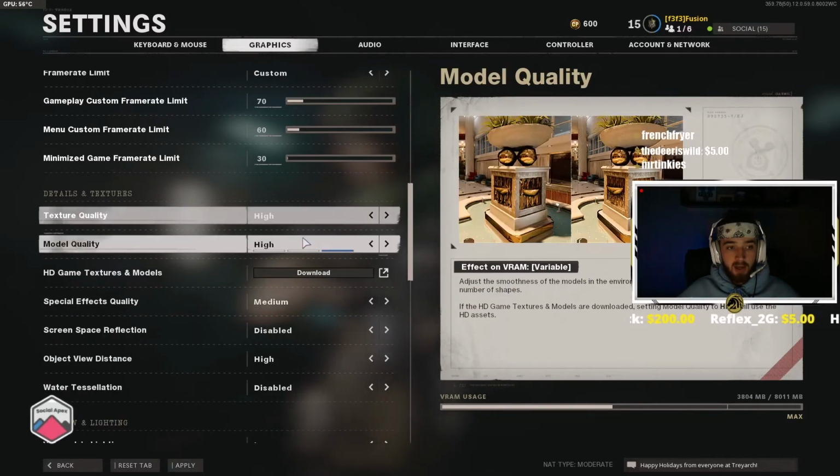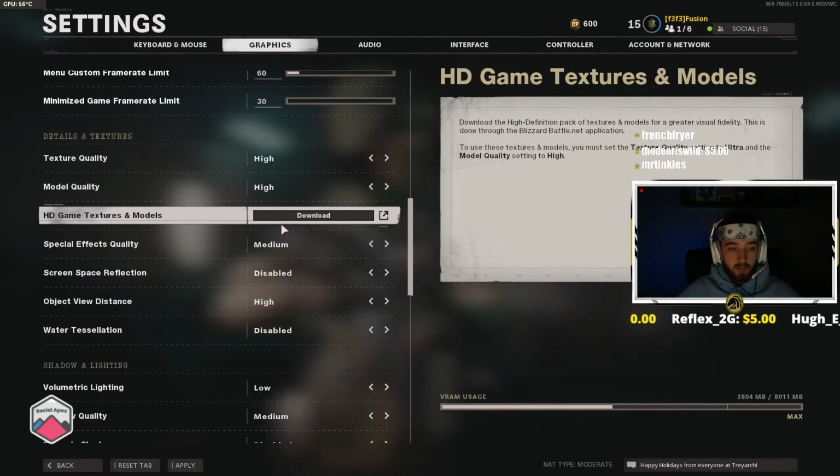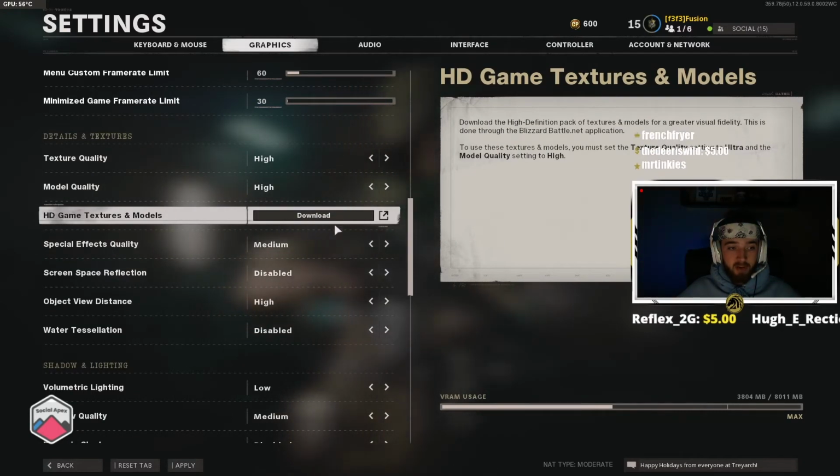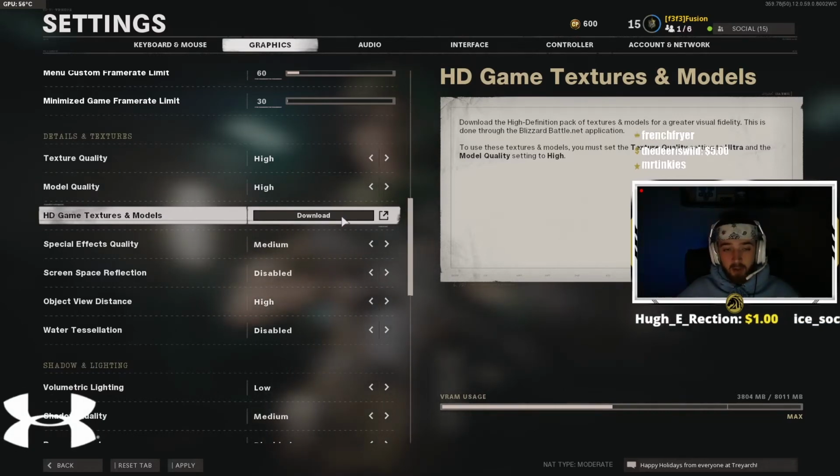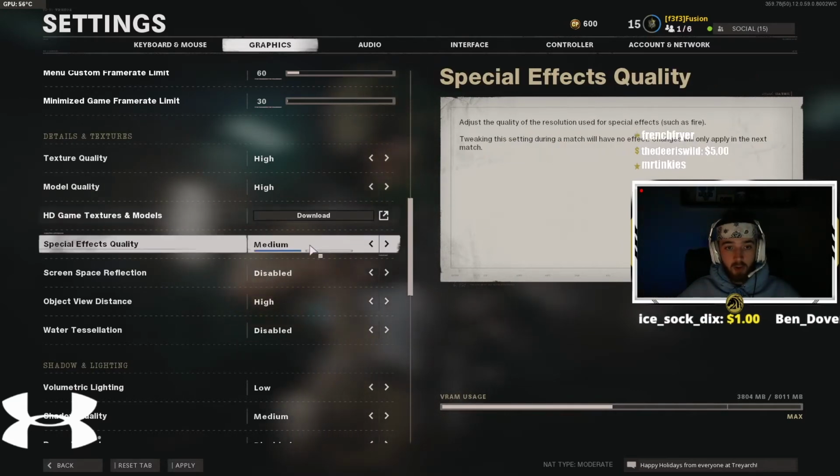Texture quality high, model quality high. Make sure you have this downloaded. It's the HD game textures and models. If you have a 1000 series card or lower, you most likely don't have to download it. But if you have a 2070 Super or above, definitely download this. It will make your game run and look a lot better.